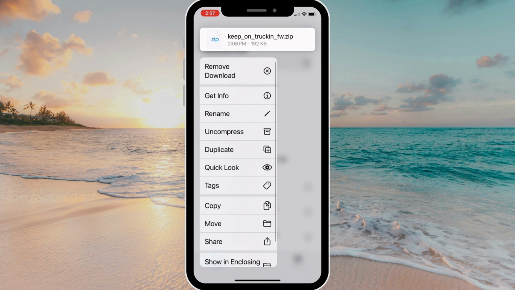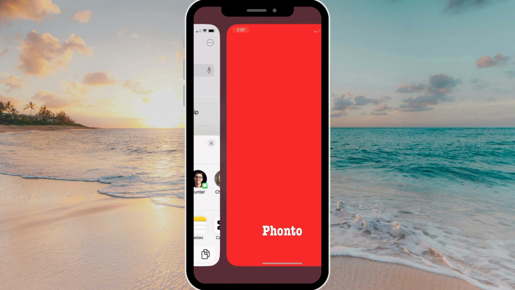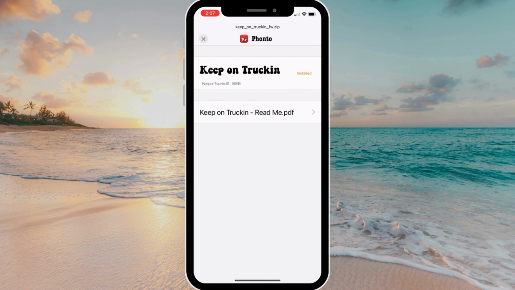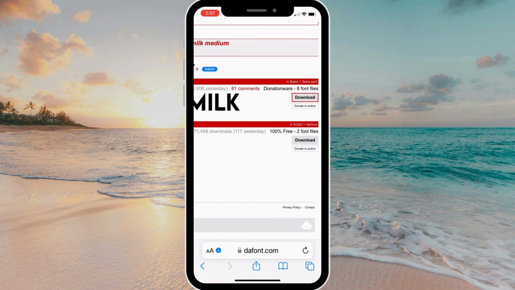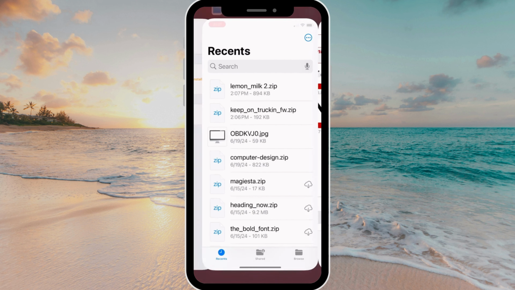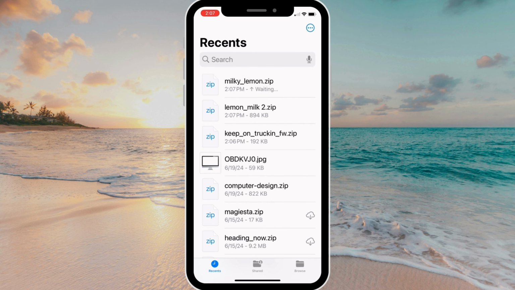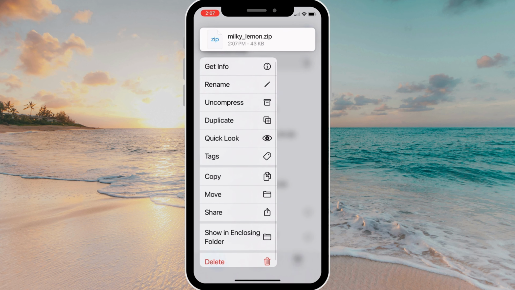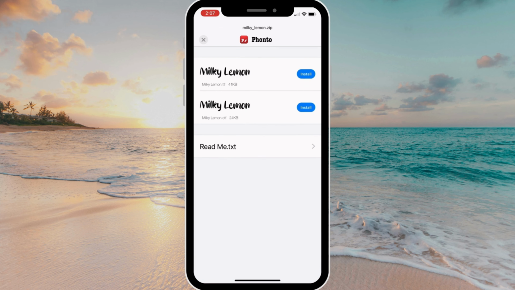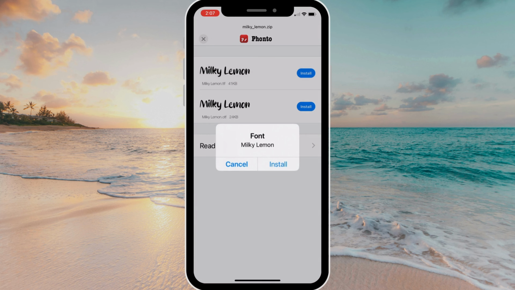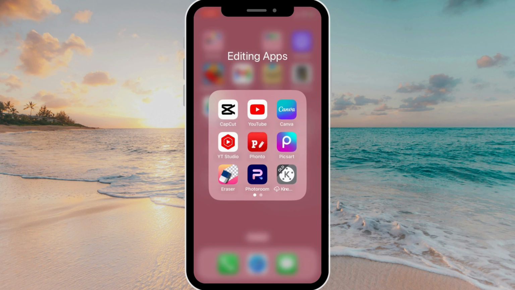And this font's already installed, so I'm going to show you one that isn't installed. So I just went back to the font and just downloaded a random font, just so I could show you. You're going to hold down on the font again, click Share, go back to Phonto, and it's going to say Install. You click that, and then you'll have the font installed.